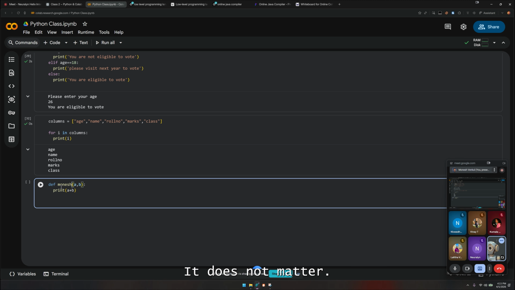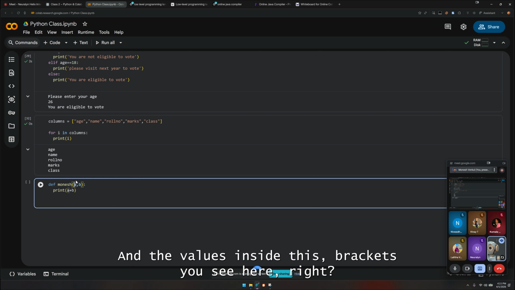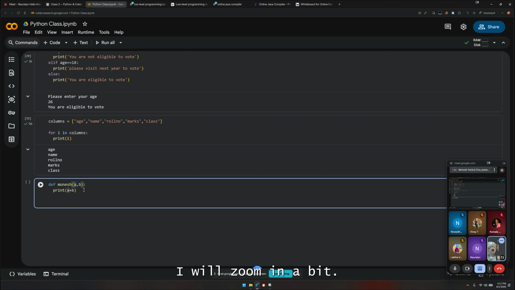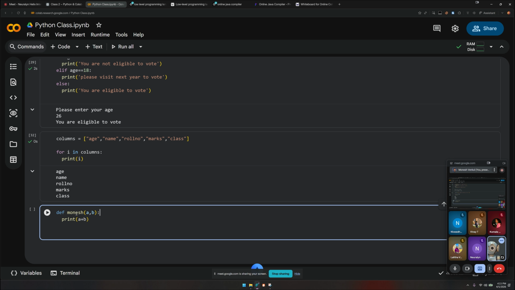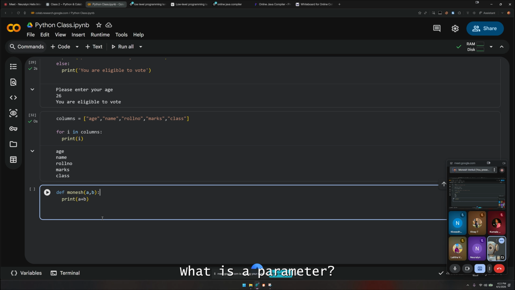And the values inside these brackets you see here, right? I'll zoom in a bit. The values that you see here are called parameters. What is a parameter? For example, to run the car engine, you need petrol, right? So to run it, you need something to be provided to it.